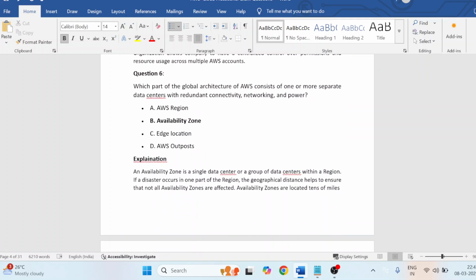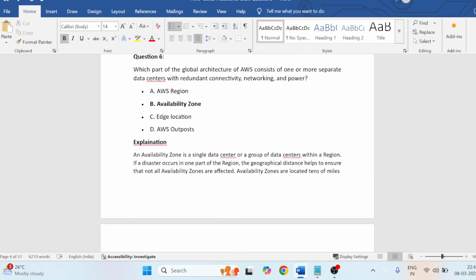And coming to the next question: which part of the global architecture of AWS consists of one or more separate data centers with redundant connectivity, networking, and power? The option is Availability Zones, because an Availability Zone is a single data center or a group of data centers within a region.